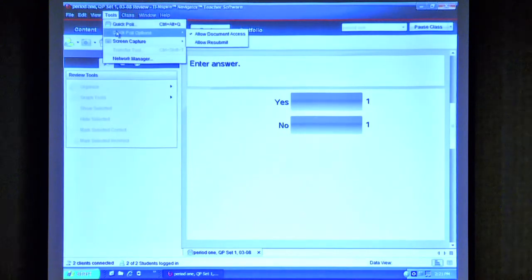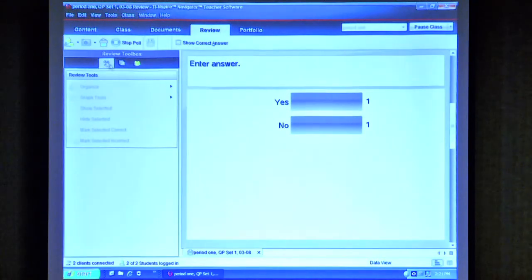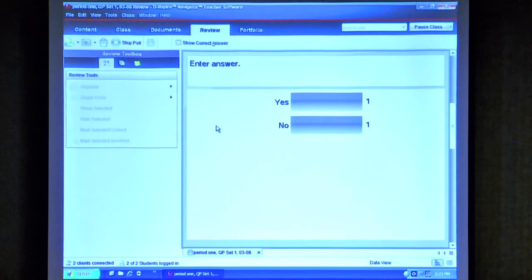Quick poll options, and then you could allow resubmit. Yes, sorry. And that will allow them to change their mind. They can continue to change their mind until you stop the poll.